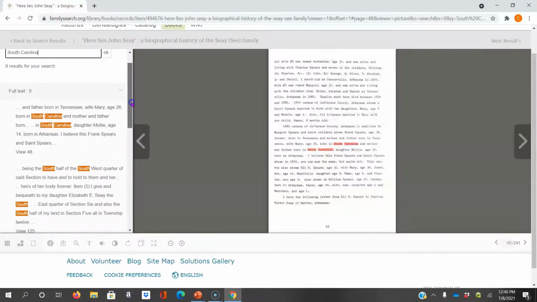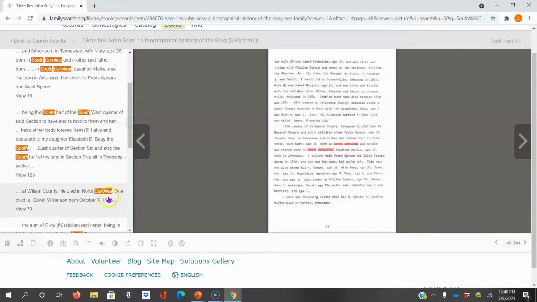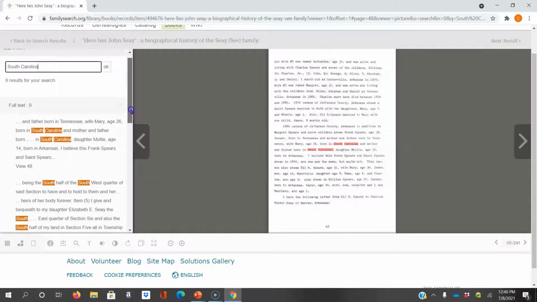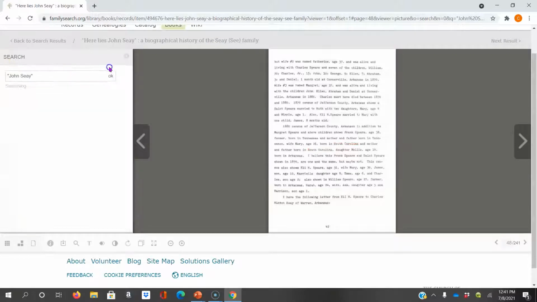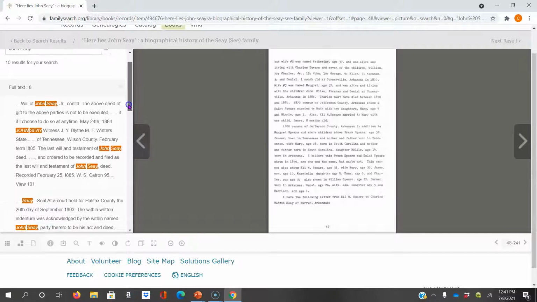Now, as you can see, this brings up every time that the word South and the word Carolina appears. So we can fix this by enclosing our phrase in quotations. So let's say, for instance, I want to see every time that someone named John C. is mentioned in this book. I could type quotation John C and then end quotation and hit OK. And this brings up every time the name or the phrase John C. is mentioned within the book.